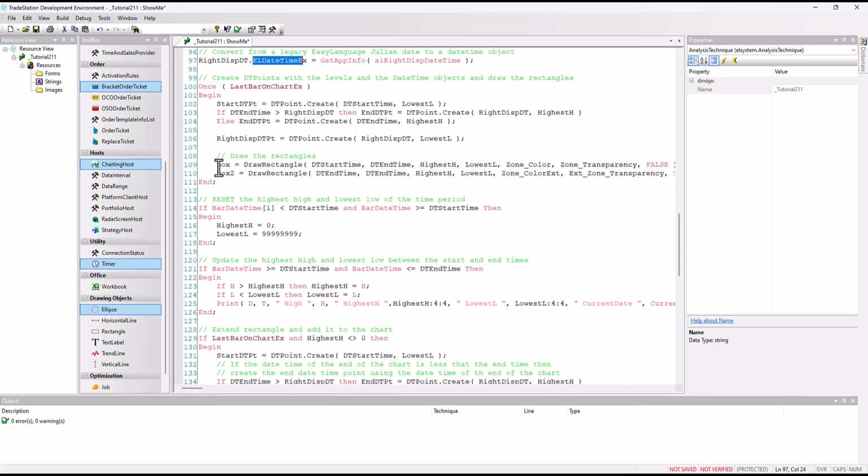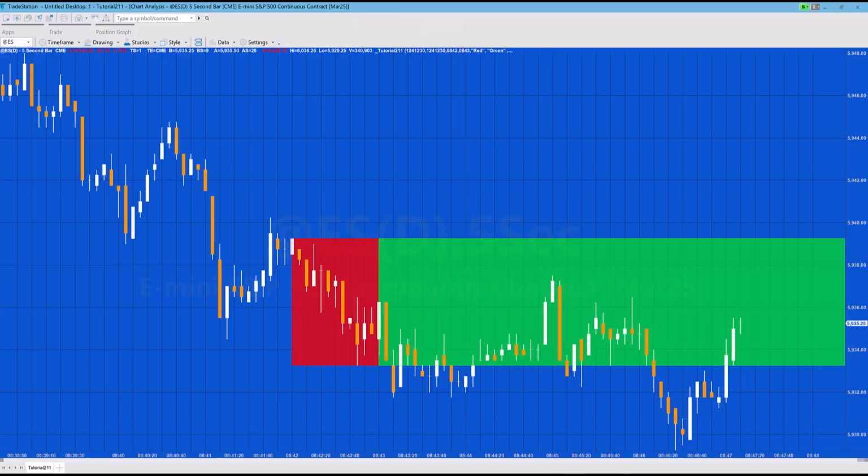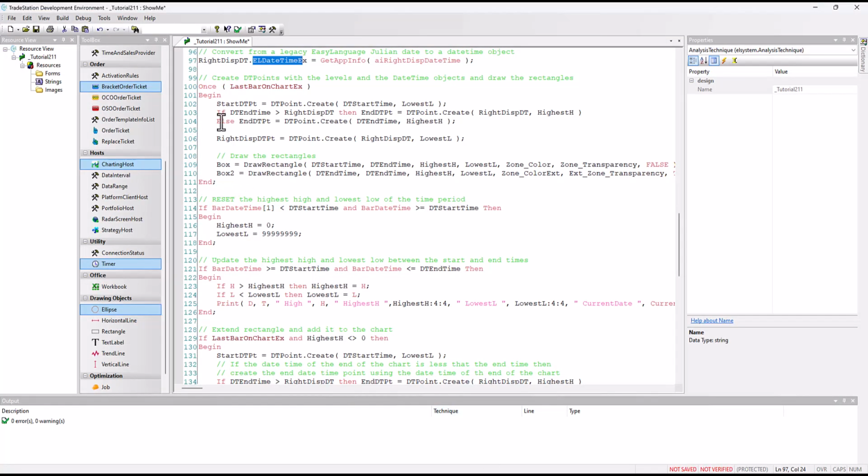We draw the first rectangle, which is the one I've set to red, I think, in this example. And we also create the other box rectangle. So this is in a once statement, so this just happens once.